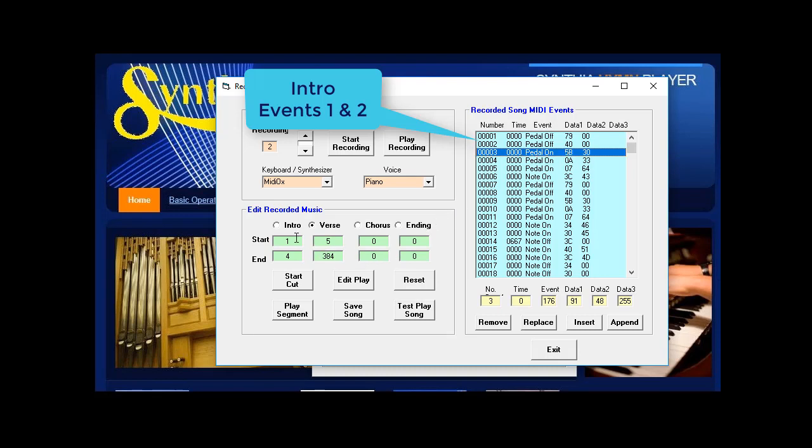And so over here under the introduction, I'm going to start with the first event and end with the second event. I'm just going to overwrite it. I will not use the edit play to try to isolate down these 2 keys or 2 events. It'd be too critical. So I'll just overwrite it.